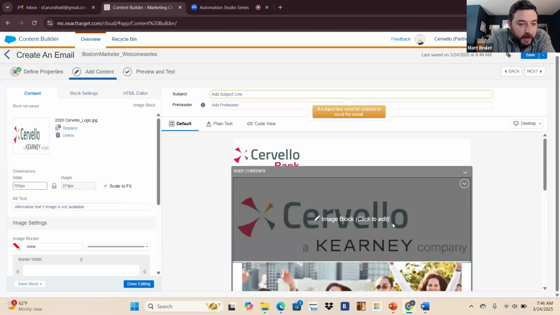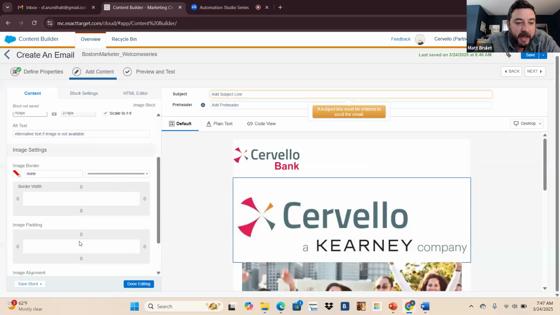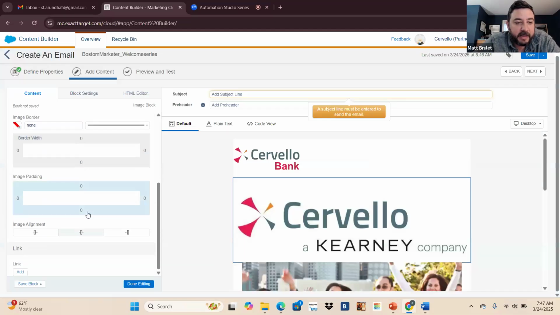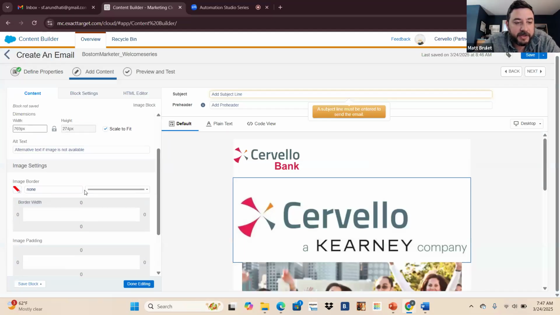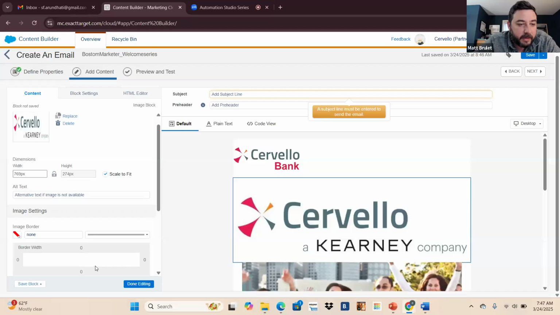Awesome. All right, so on the left-hand side here, you can see that we can play around with the dimensions of the email. We can make it responsive, scale to fit, and then we've got that alt text, alternative text if the image is not present. I think it's a little bit further towards the top, just above where you were. Yeah, so alt text right there above image settings.